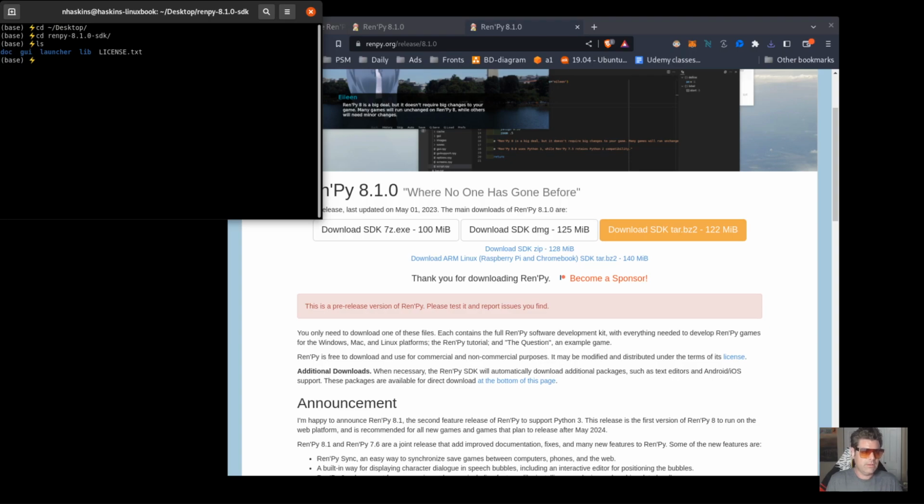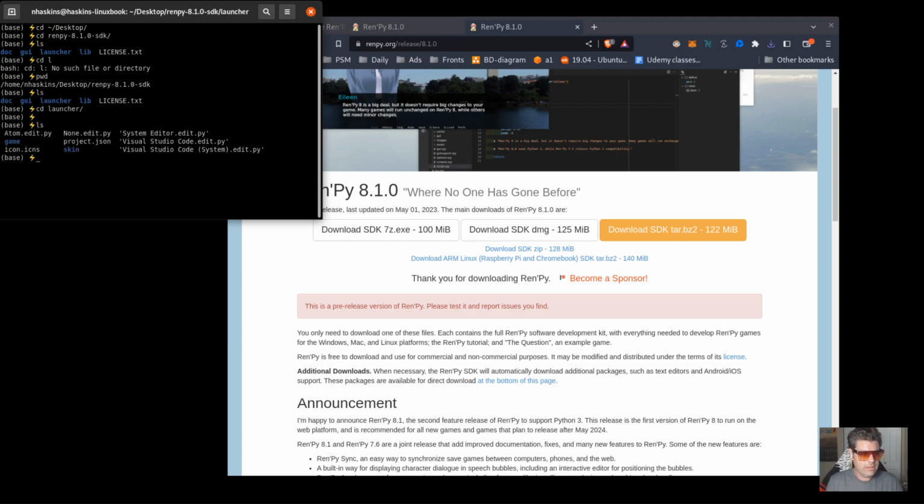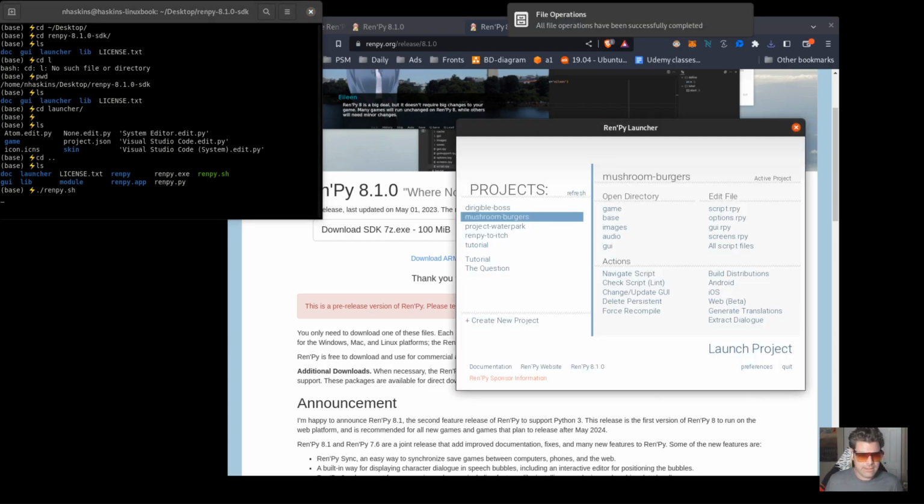And from here, we're going to launch Ren'Py. So to do that, you have to go into the launcher. That's not correct. Let's go back out of there. There it is. ./renpy.sh. Normally, if you're on Windows or Mac, you double-click the icon. This is one way to do it.